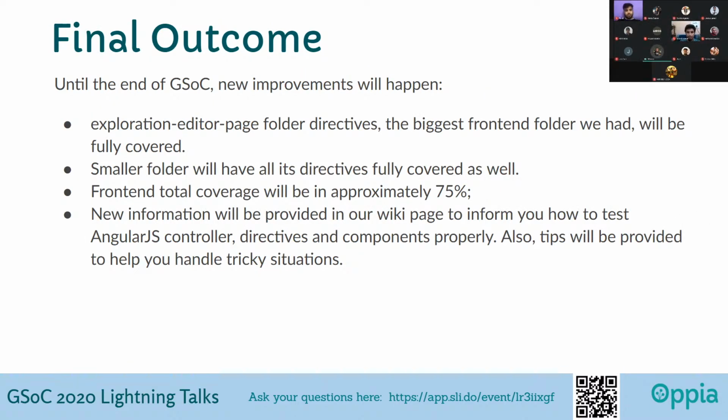And the final outcome, now I'm working on directives only. So by the end of Google Summer of Code, we will have some folders fully covered, like the exploration editor page, which is the biggest front-end folder we have for now. And I'm going to work on smaller folders as well. I think front-end total coverage is going to be about 75%. I think it's going to increase by more than 5%.